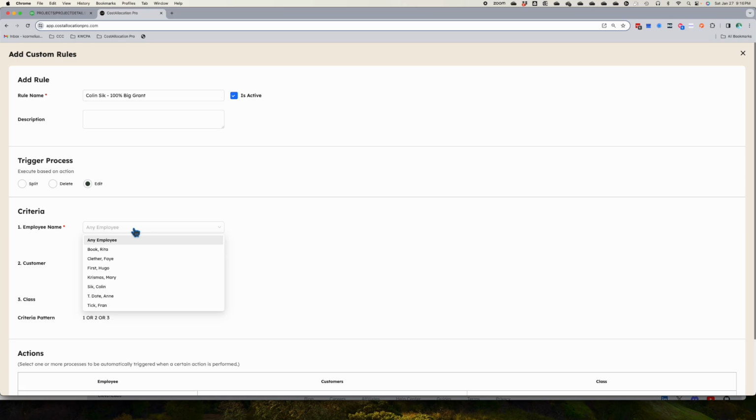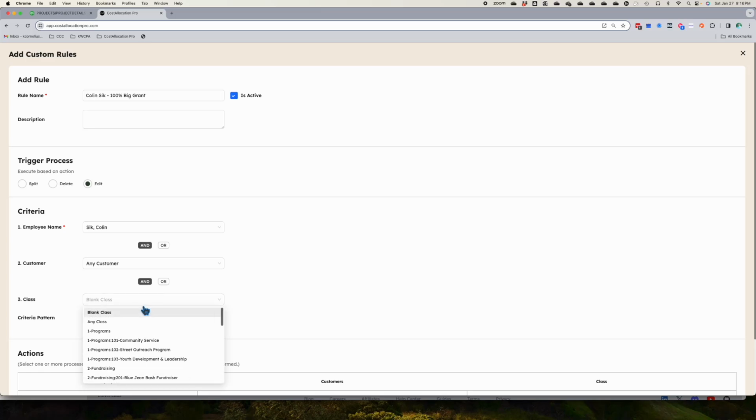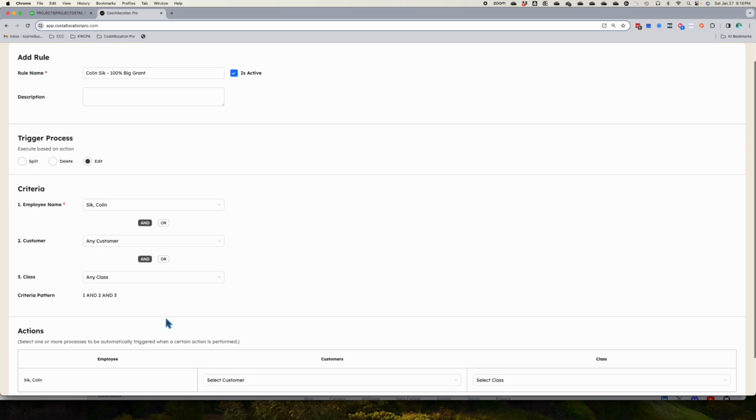In the Criteria section, let's select Colin for the employee name. Next, we'll use the And option to let CAP know all the criteria must match for this rule to be applied. Select the Any Customer choice for the customer. Use the second And option to require all criteria to match before this rule is applied. Finally, let's set the class to Any Class.